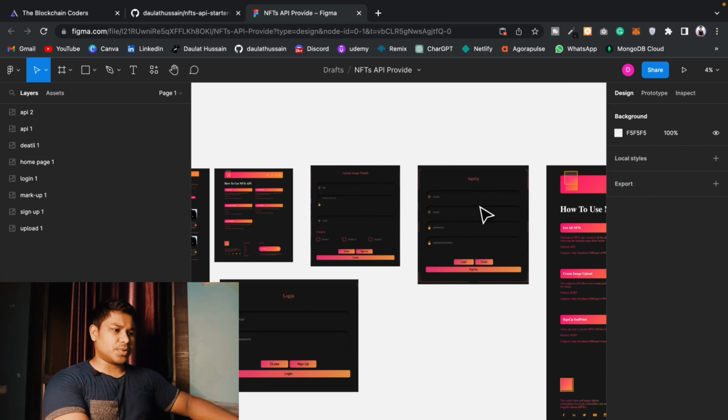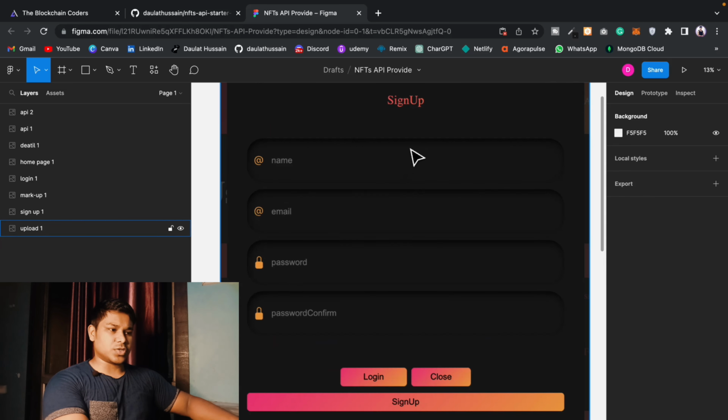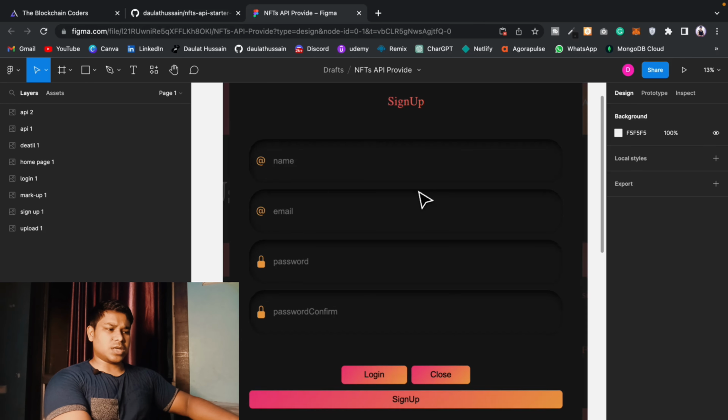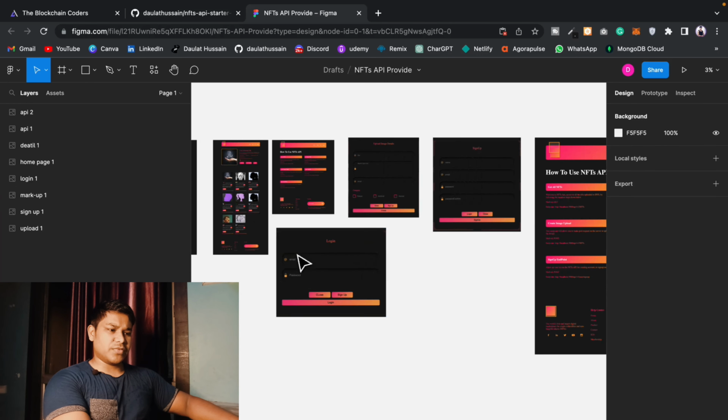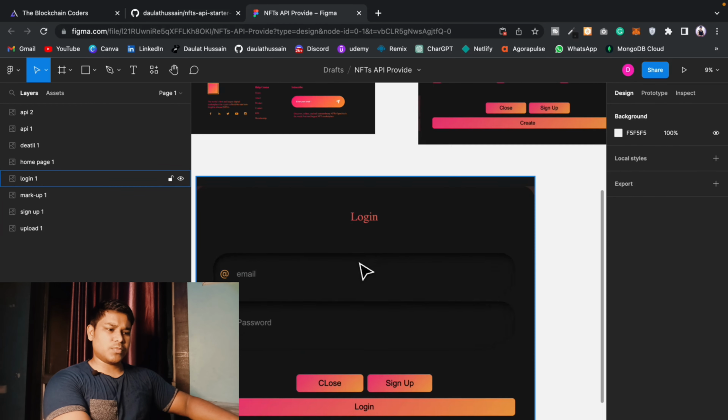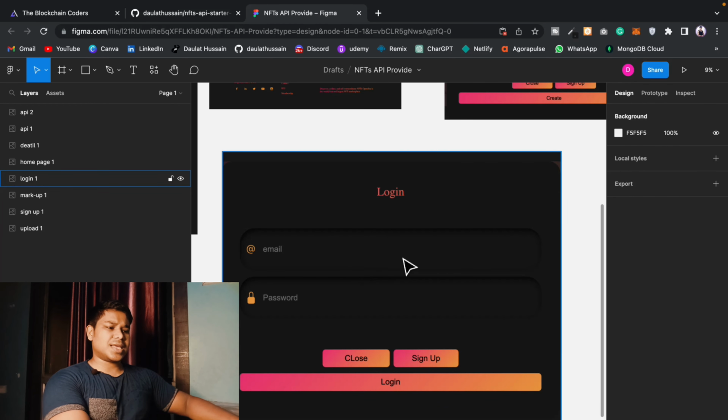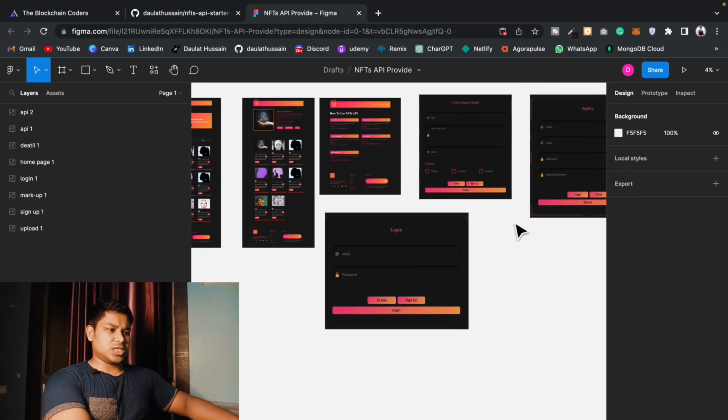Then we have another component, one for sign up, because we are integrating an API. So we're going to need the information about the name, email ID, password, and password confirm. So this is again the sign up component we have. And there is one more component for the login. They can put their email and password and log into our applications. So these are the components we have.